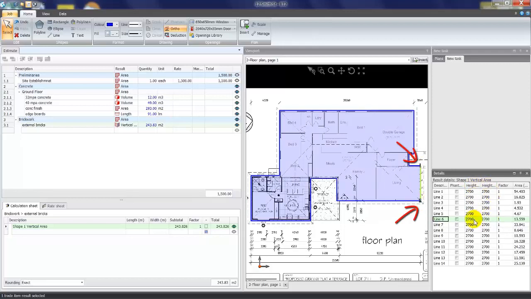This is where it allows you to create things such as raking walls. For example, at the height 1 end, it might rake up to 3 meters, or at both ends it might be 3 meters high. And by us inserting those new height values, it adjusts the area for that wall and the overall area for the bricks.